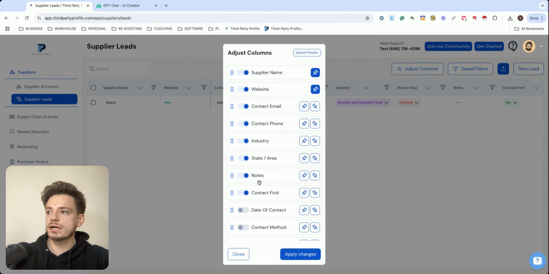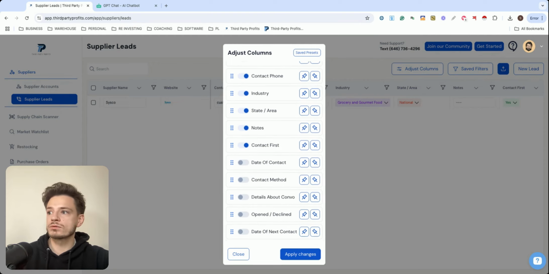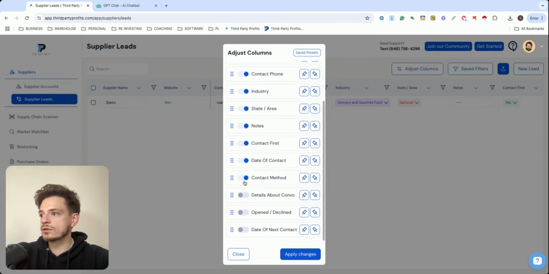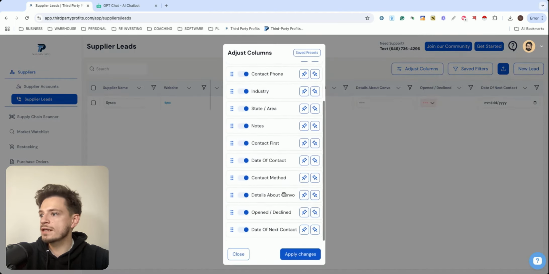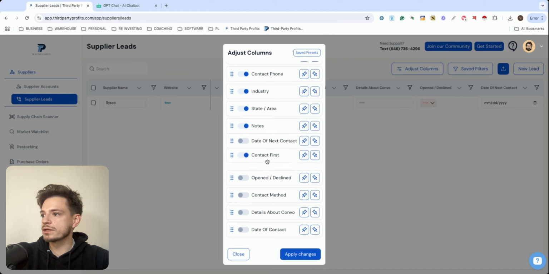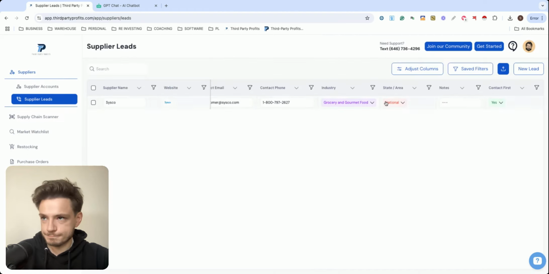If you wanted to adjust the columns and create your own type of CRM, you can. So you can see that here, there's other columns that we could toggle and bring into the software. So now we have more columns in here that were once hidden. So we will remove those columns. If you wanted to move a column, all you need to do is simply drag and drop around to where you want to put it. And then if you wanted to save some filters, you could as well.